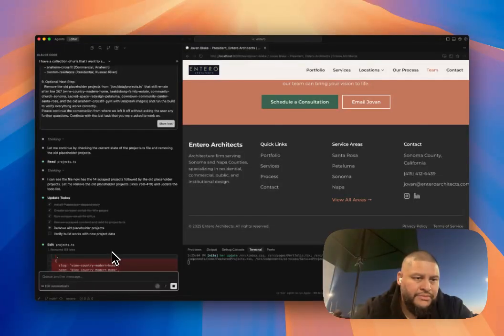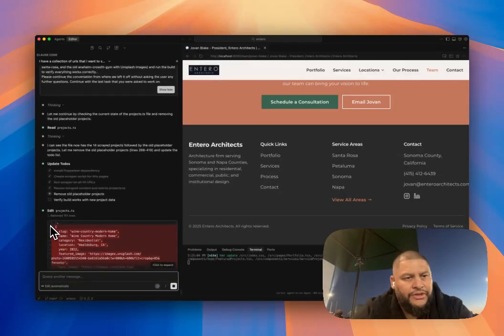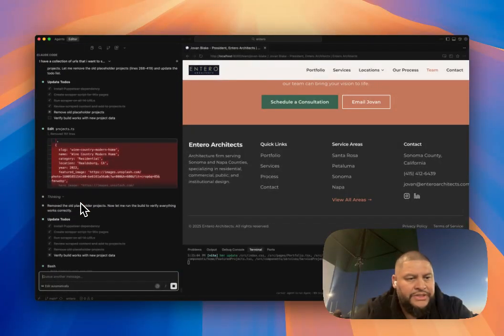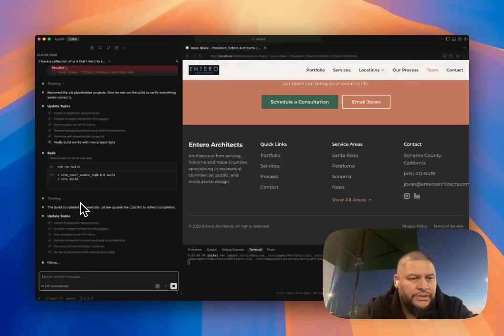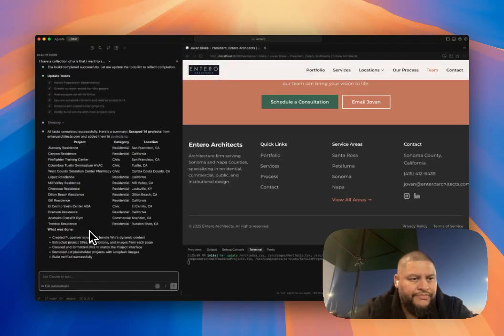And if you look here on the left, man, you can actually see Cursor going through all the different updates on the plans. So initially we created the plan. We had a to-do list for the plan. So it's actually going through each one and checking off as we complete that specific task. Awesome. All right. So all tasks completed successfully.